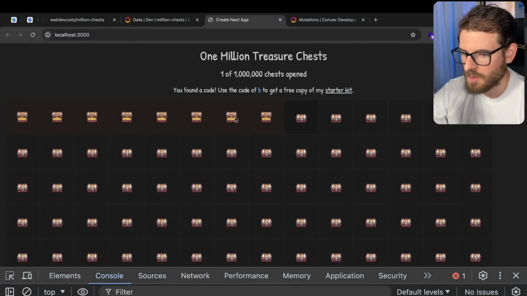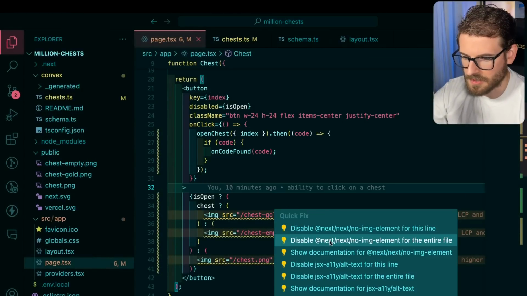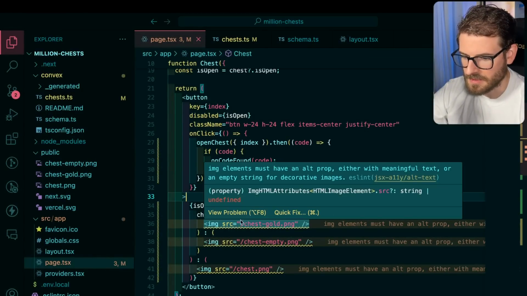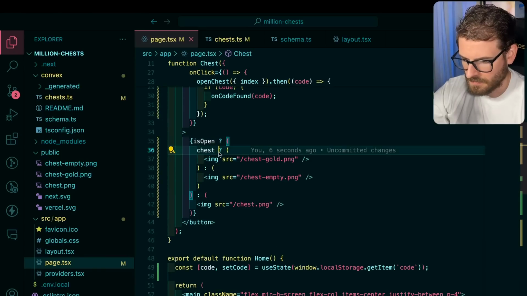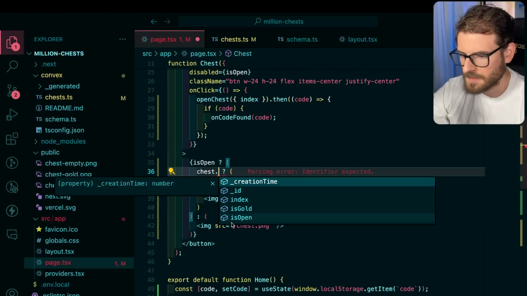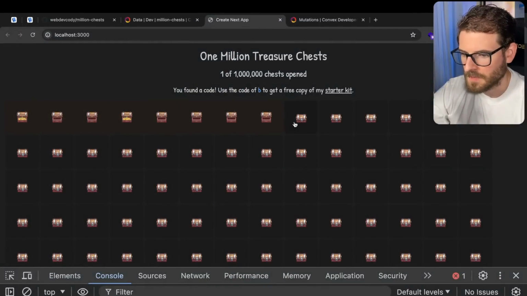Okay, our logic is not working good, so let's go back and fix the logic. Also, I'm going to go ahead and just disable this for the entire file. That lint error is getting kind of annoying. But yeah, so there's something wrong with the... Oh. This needs to be chest.isGold. I forgot to put that there. There we go. So now as users open chests, you will see that the gold ones get displayed over here.